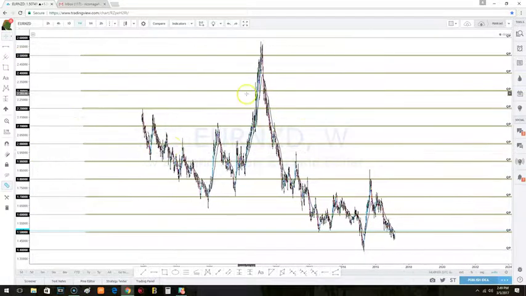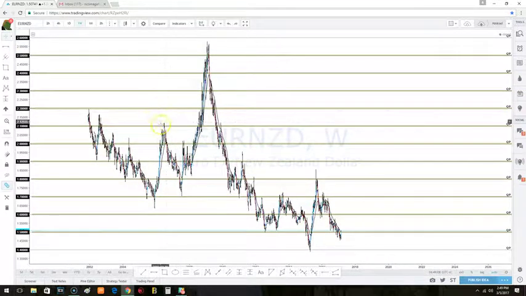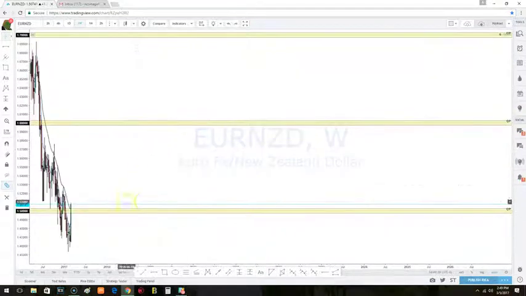I'm on the weekly chart. Obviously, I do my quarter points on the weekly chart. These boxes are 25 pips on each side of the quarter point. So let's say this quarter point is 1.5, as you can see. The top of this box is 25 pips above 1.5, and the bottom of this box is 25 pips below.